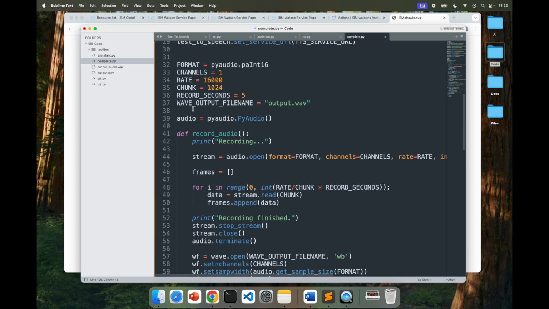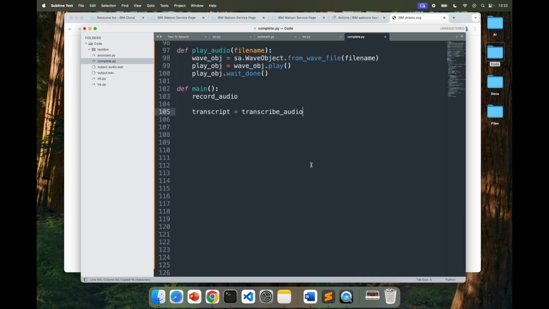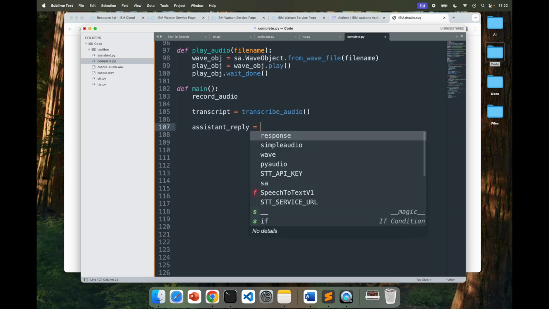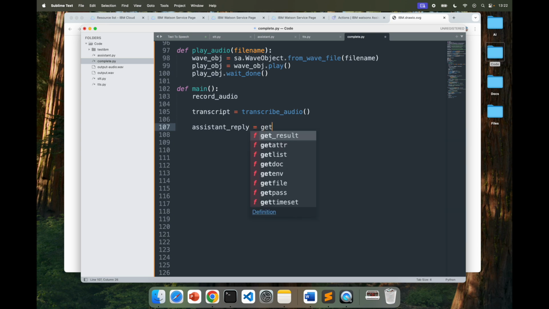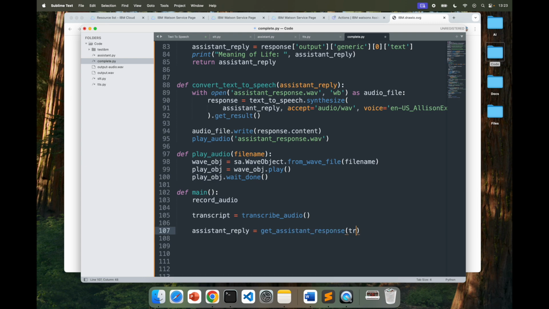From which function was that? Transcribe audio. So I'm going to call that function. Perfect. That will return back the transcript. Next step, I want the assistant reply, which comes from get assistant response, the function that we wrote right here, and it needs the transcript. So I'm going to pass it the transcript.